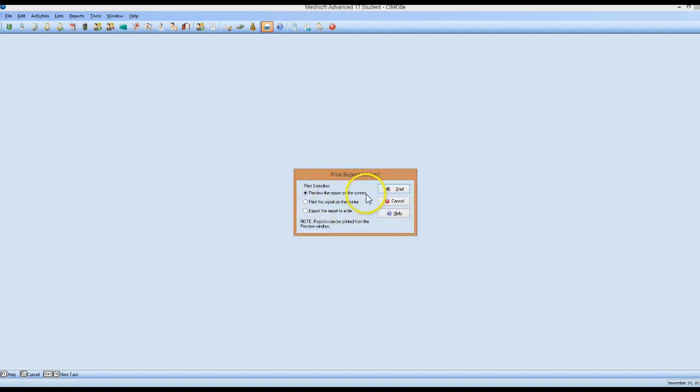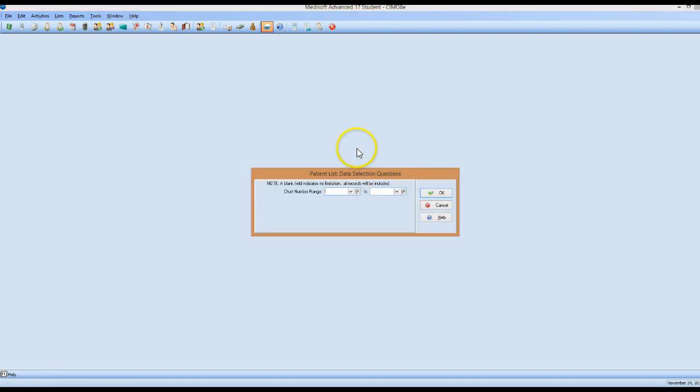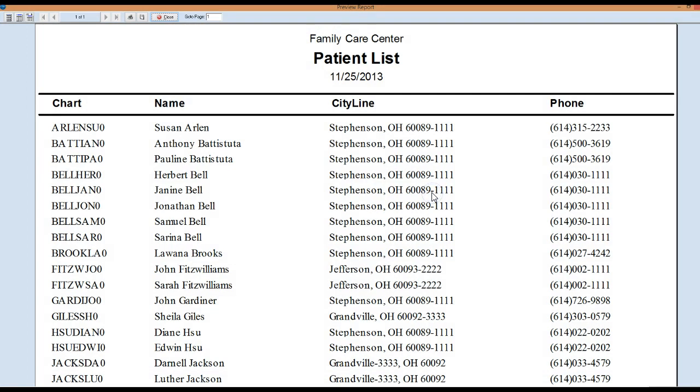Let's preview this on the screen. Select start, and in a moment it generates a nice report. We have to select the parameters, and we're going to select everybody, so we're going to do A to Z on this one. Type in just the letter A in the first box and then Z in the last box, so it will select everyone. Say OK to this, and it generates a one-page report of everyone that you have in your database right now.